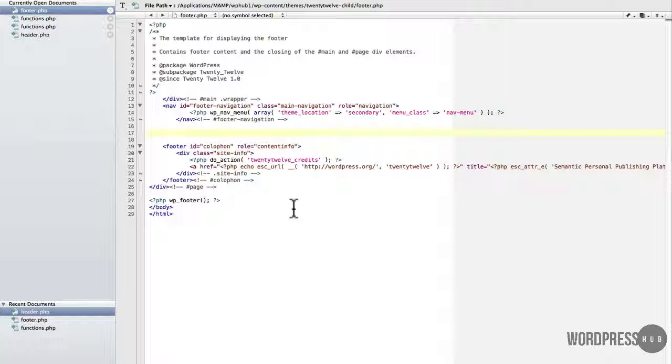Hopefully that's helpful. That's just one of the many things you could do with a function PHP file. There are so many super awesome things you can do when you're editing your theme through the function PHP file, and adding a custom footer menu is just one of those.